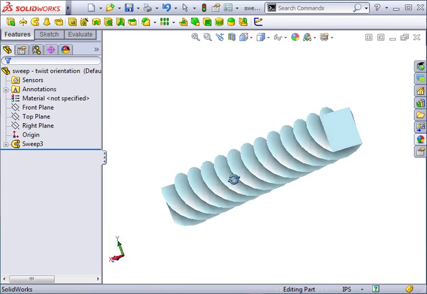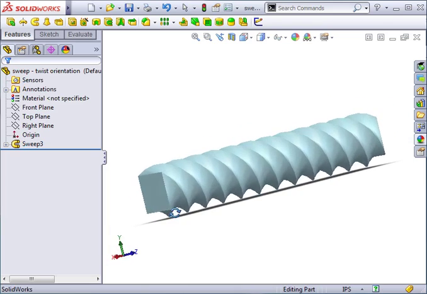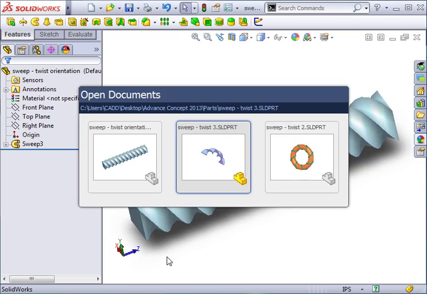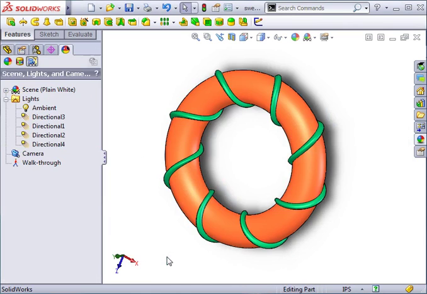This is a useful feature to be familiar with, especially if it's going to save you from having to create complex guide curves. Take this model for instance. Creating this without the use of the twist can be quite a challenge.